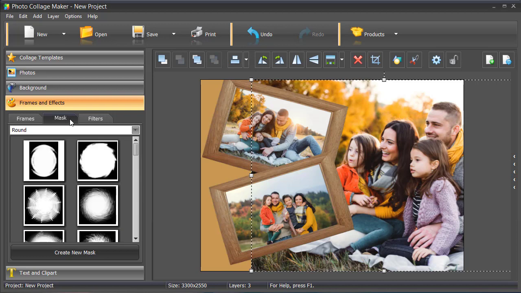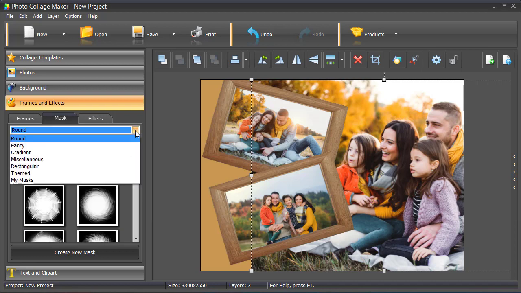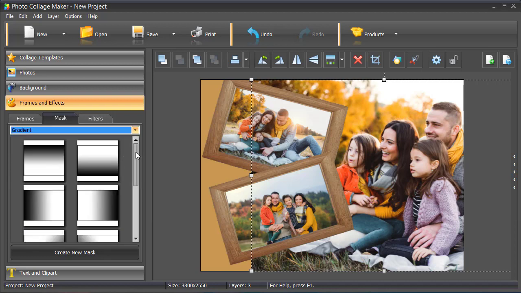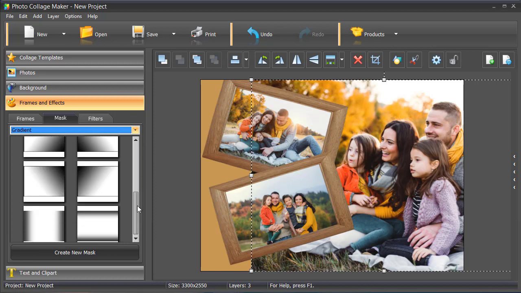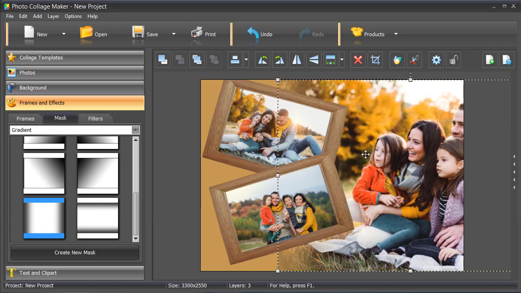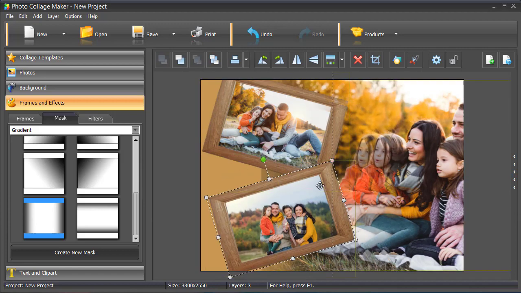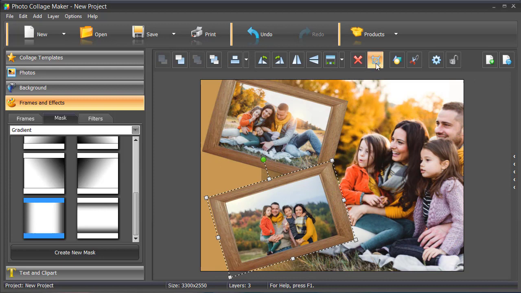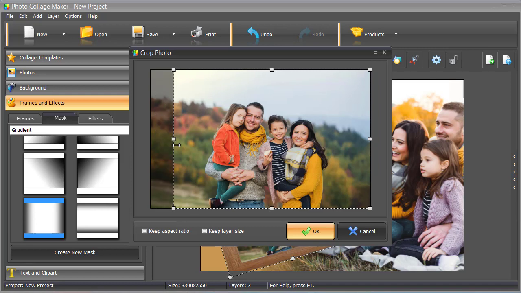Along with the frames, you can also apply masks. There are different kinds of masks to pick from. Cut your images if needed to better fit them into the frame.